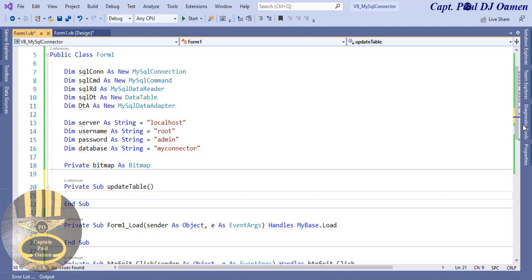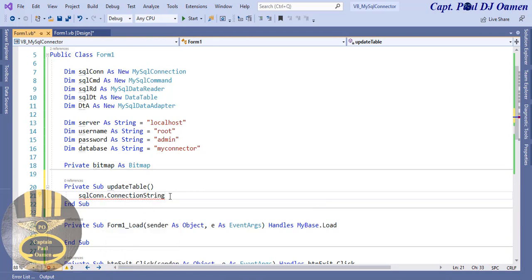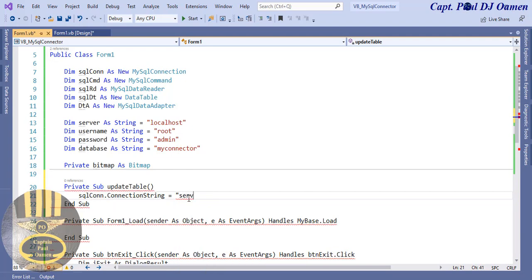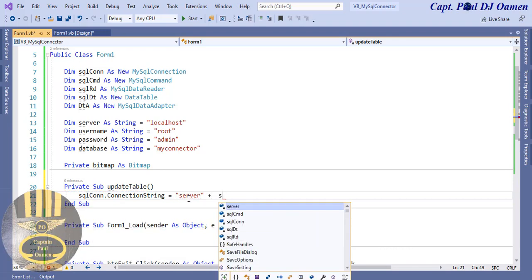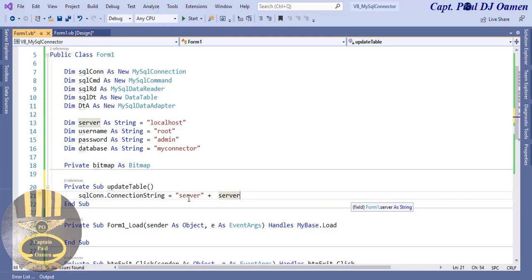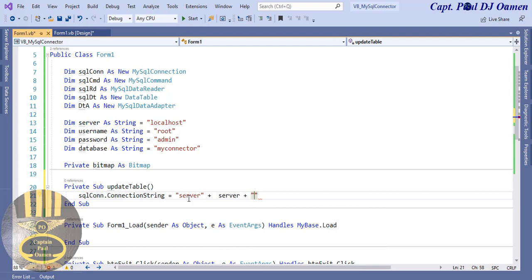Okay, and inside this function, the first thing I like to do is, you see this very object that I created in there, I'm going to call that same object in here, enter that object in there, then I'm going to say dot connection string. This connection string is going to be used to manipulate the strings within this system. So connection string, let's say server, then plus server, plus I'm going to enter, let's enter a semicolon there.